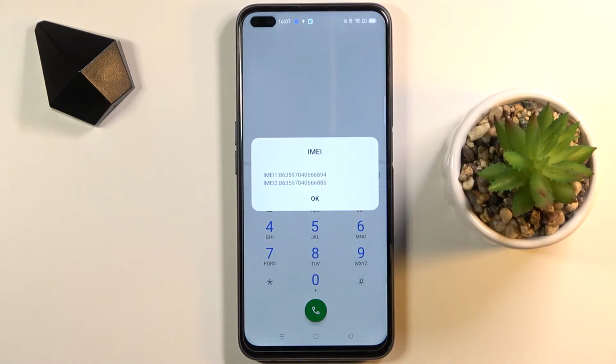And as you can see, IMEI numbers are just right in front of you, so this is it. This is how you can reach them super quickly.